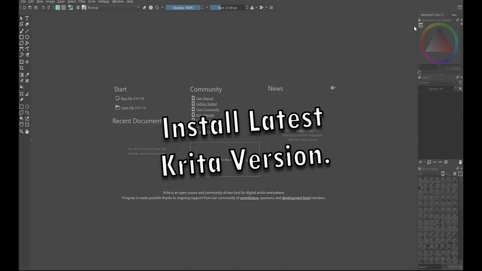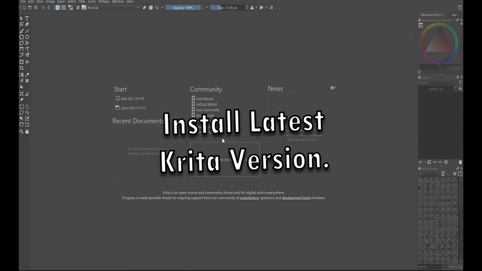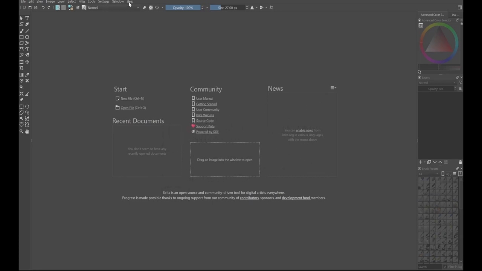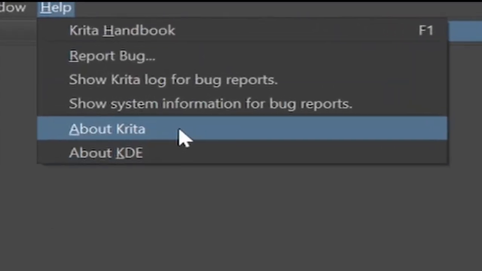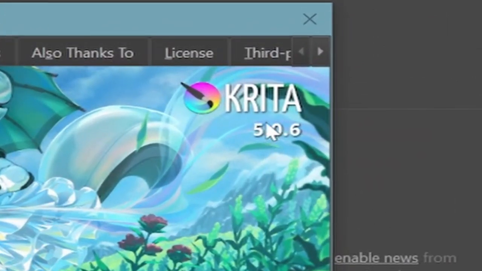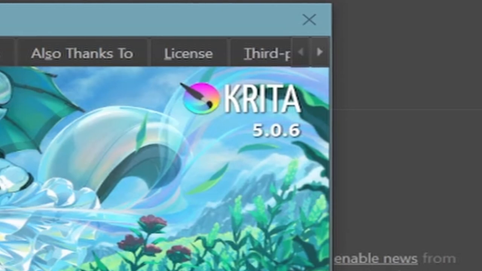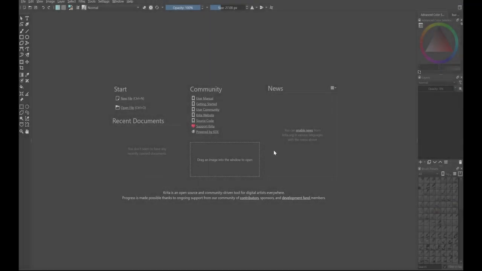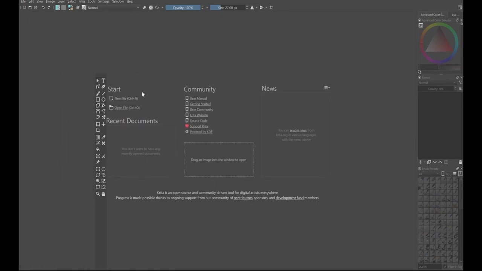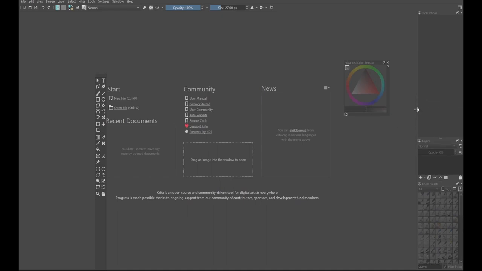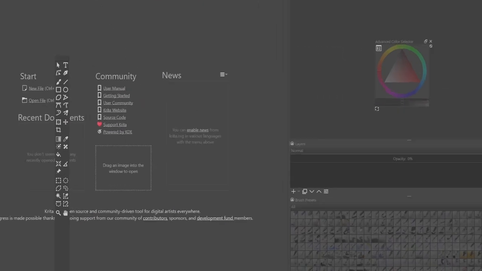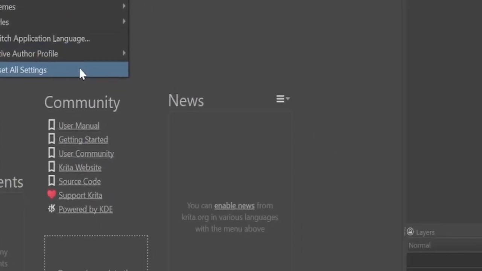So, first off, you want to make sure you have the latest version of Krita. You do that by going to Help and then About Krita. It says 5.0.6, which is, in fact, the latest version up to this video's date. And you want to make sure you start off with a clean slate. If you mess some things up while experimenting and it looks all weird, you could go up to Settings and Reset All Settings at the bottom.